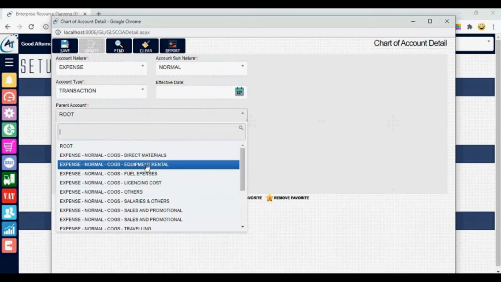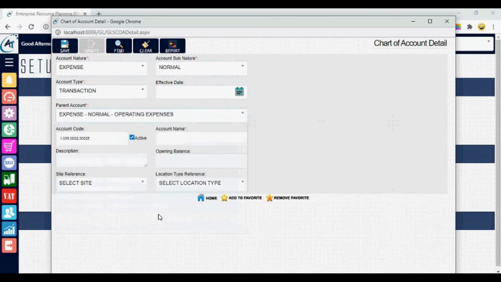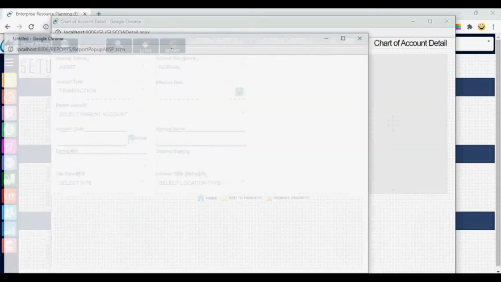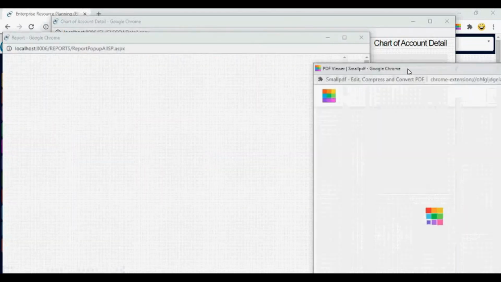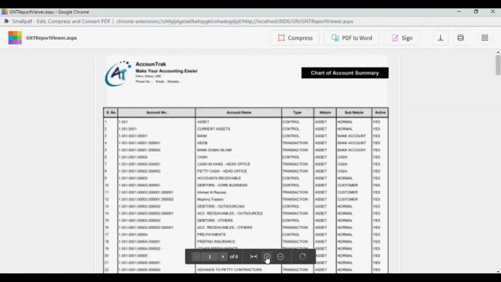Then you have to select the head under which you are creating the control or transaction account. It will generate the account code automatically. You have to type the account name, its description if any, and if you want to enter the opening balance of that account. If that account is for a particular site only, you can select the site and location, which is optional. You can view the report of chart of accounts from this button.